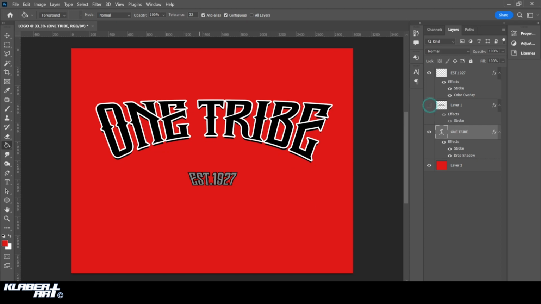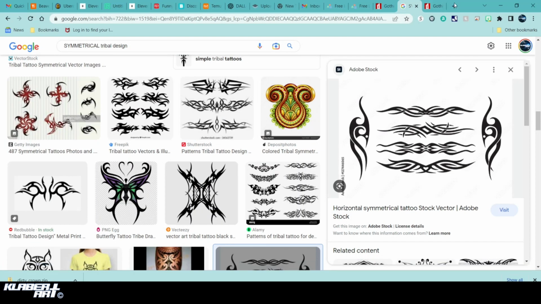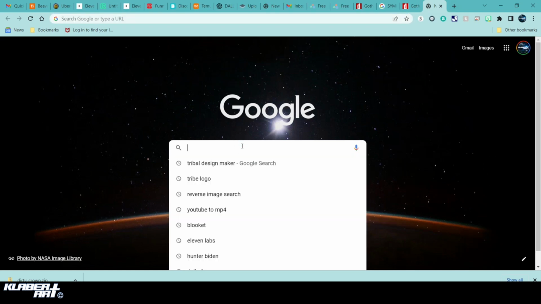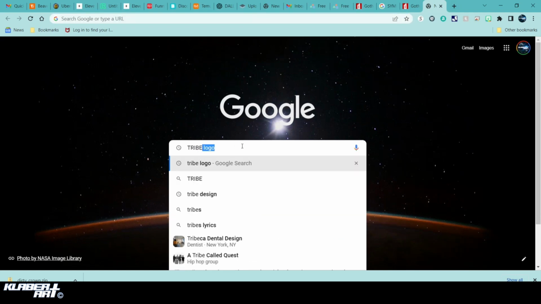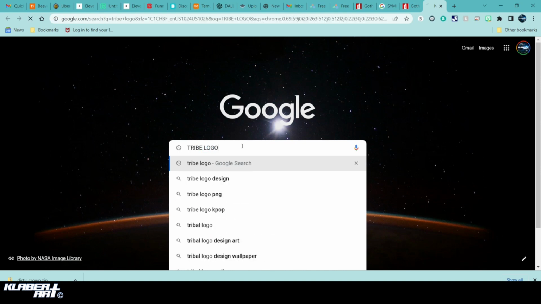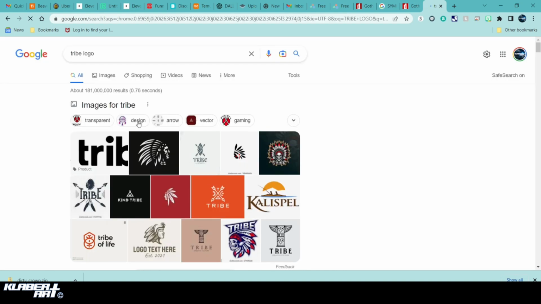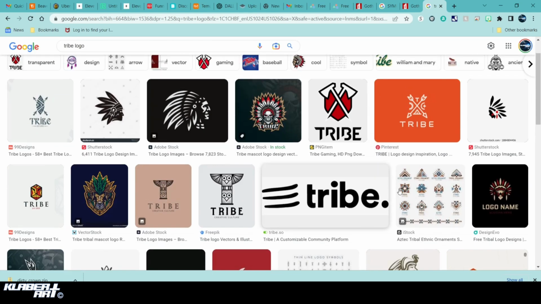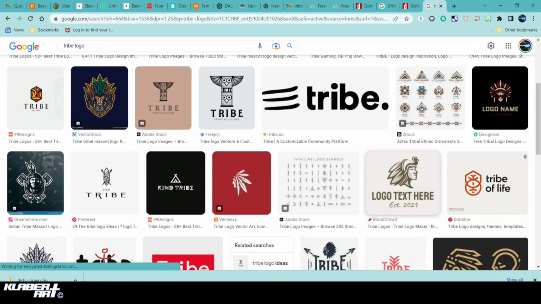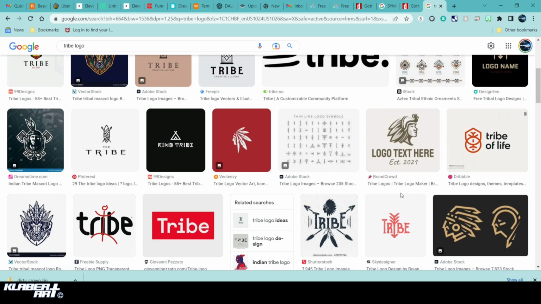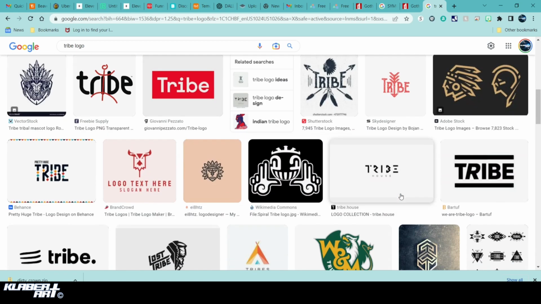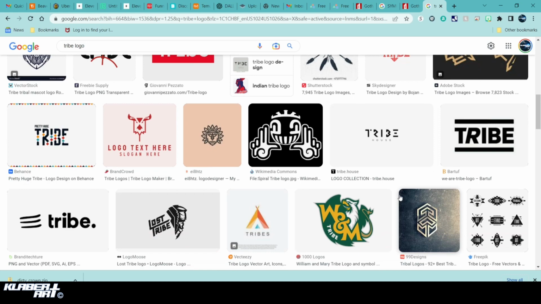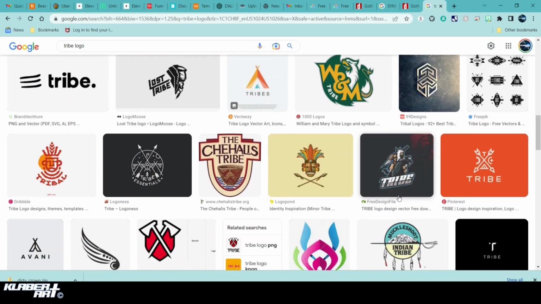Well, let's see. Instead of using a tribal design, why don't we go to Google Images and look up, let's see, tribe logo, just to see, I don't know, see what kind of ideas are out there, and hit images. This is just to get an idea. Now, if you want to use the Indian, you can. I mean, a lot of people want to get away from the Indian. They just want to, you know, kind of be more ambiguous.